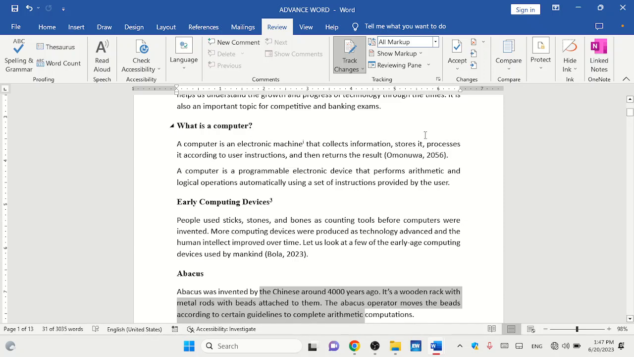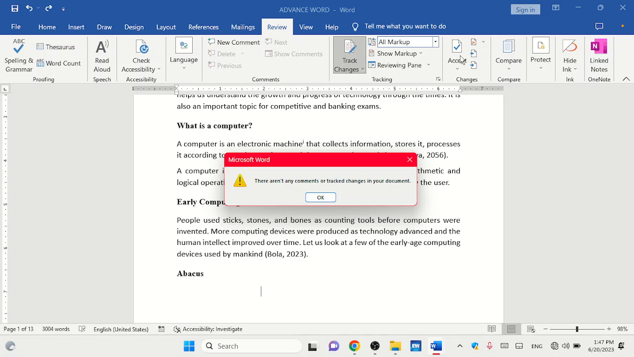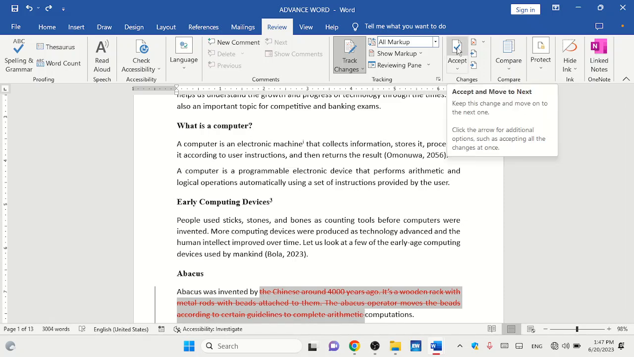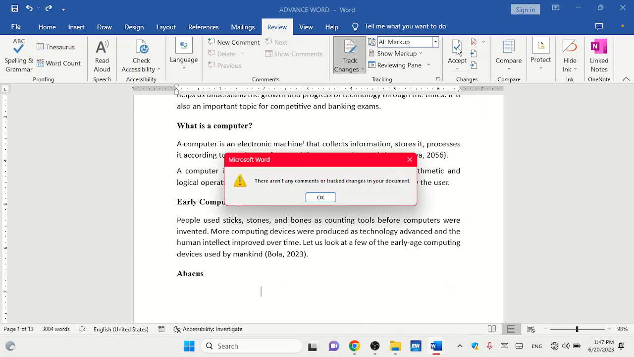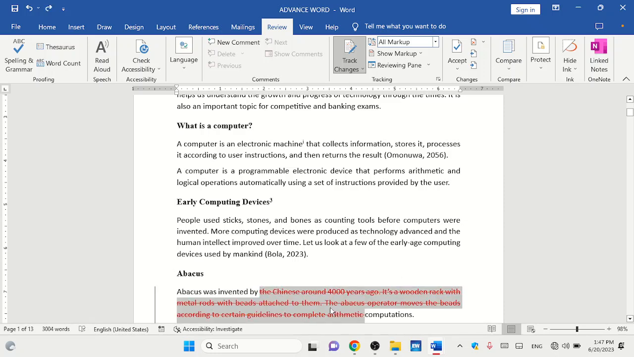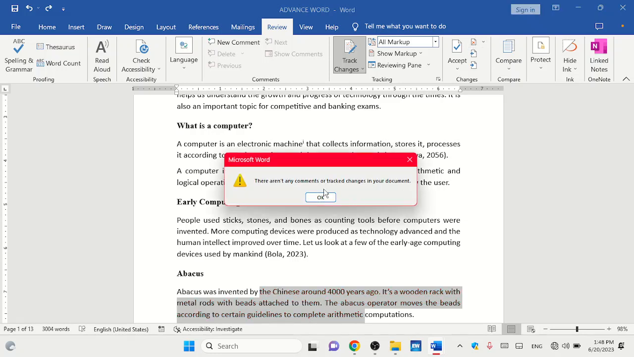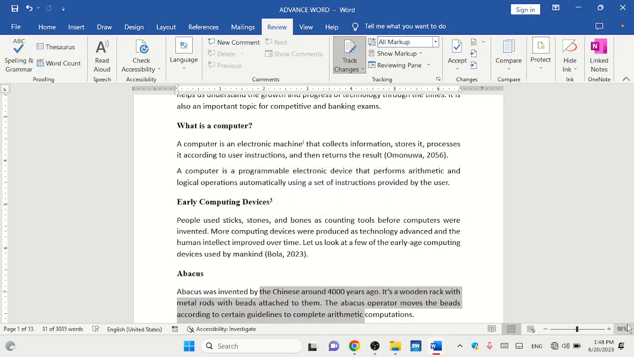Okay, let me bring it back. Now, this is not a comment. If I accept it, it remains. If I accept this change, remember it's supposed to be deleted, but it's struck through with red. So if I accept that change, which means I want it to be erased, it will be erased. But if I reject it, that means I don't want that. I don't want the text to be deleted, and then it will remain as it was in the original document.